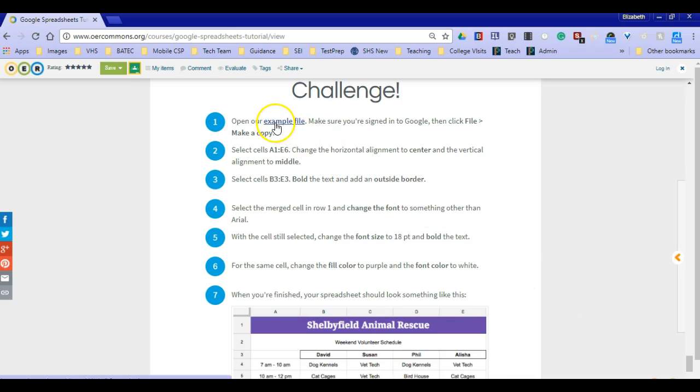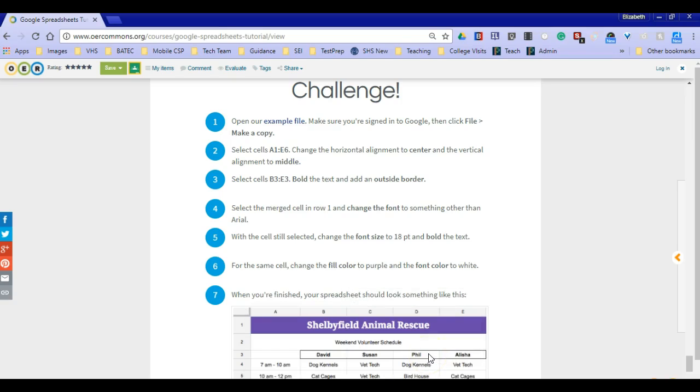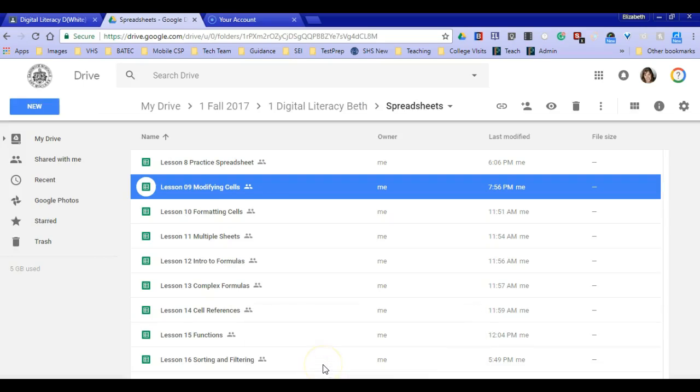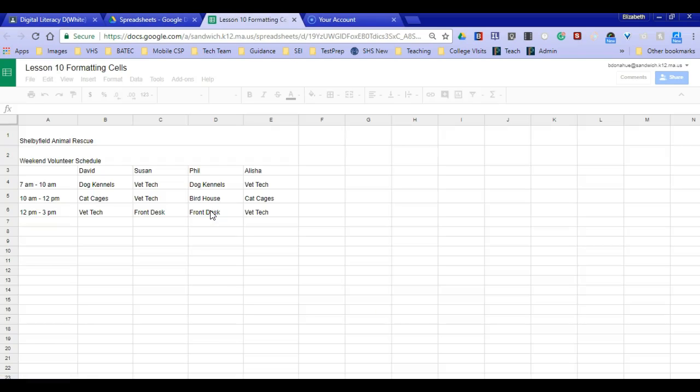So we're going to just click on the challenge because we want to get to that file, and hopefully you have saved it. If not, you're going to click and save it, and make sure you save it to your Google Drive, to your digital literacy folder, to your spreadsheets folder inside that. So I'm going to click this one because I need to open up my lesson 10 formatting cells. So I have that open.